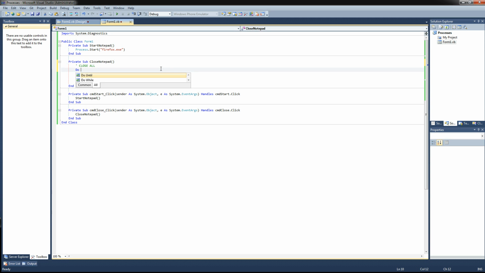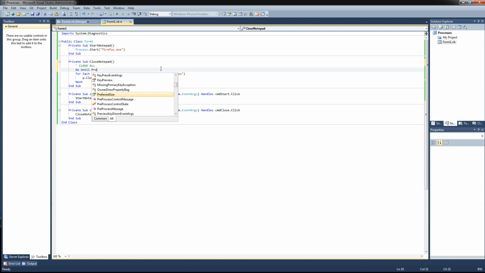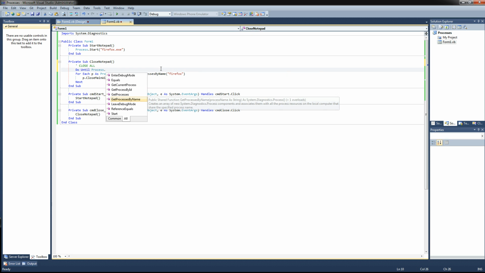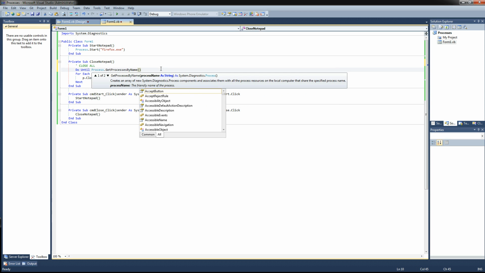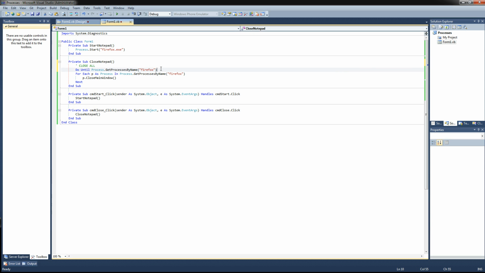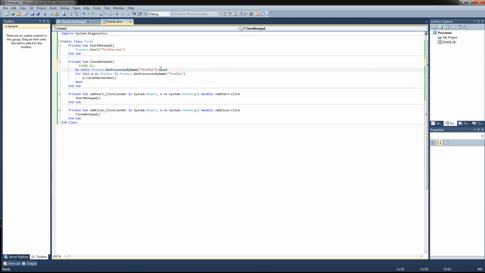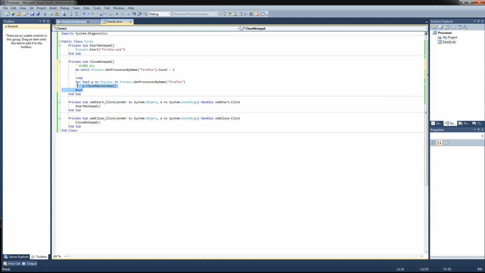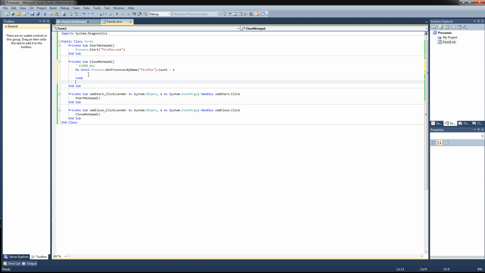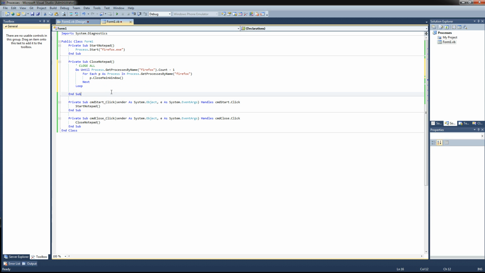So we'll say do until Process.GetProcessesByName("Firefox"), and then we're going to call its Count method, minus 1, and that'll create a do loop. Let's just move this inside of that do loop and then cut it and paste it in there.